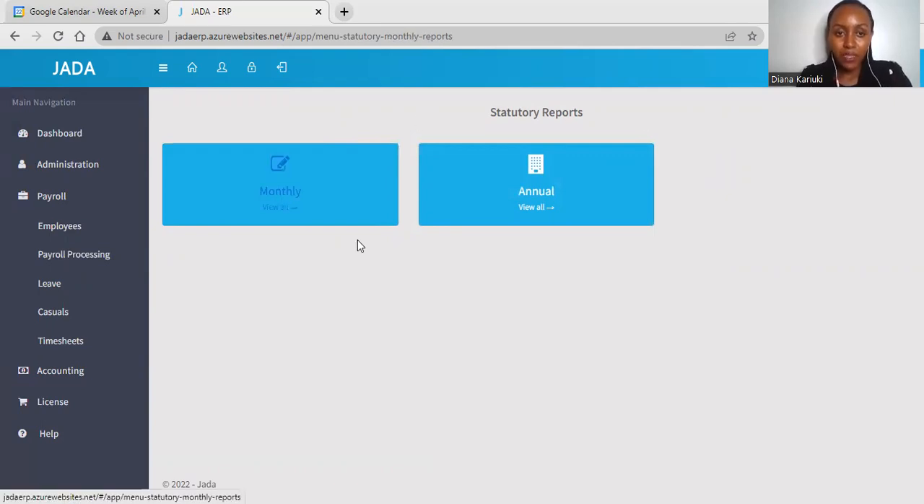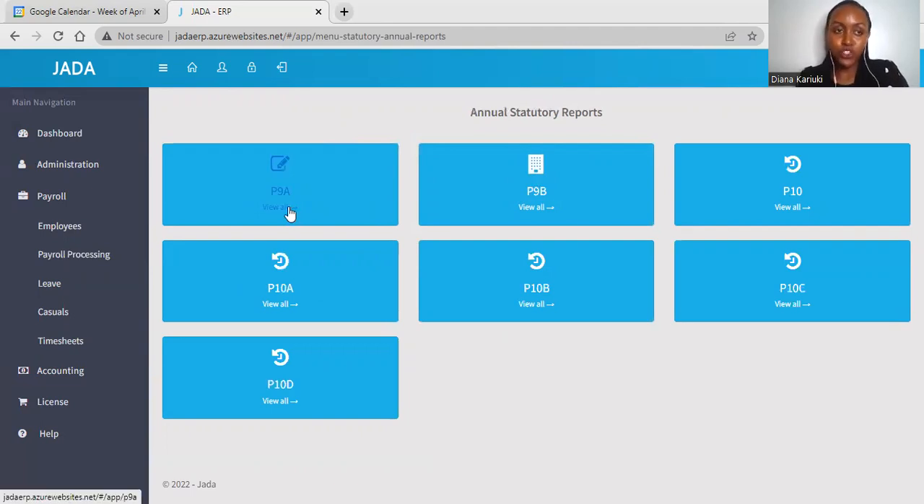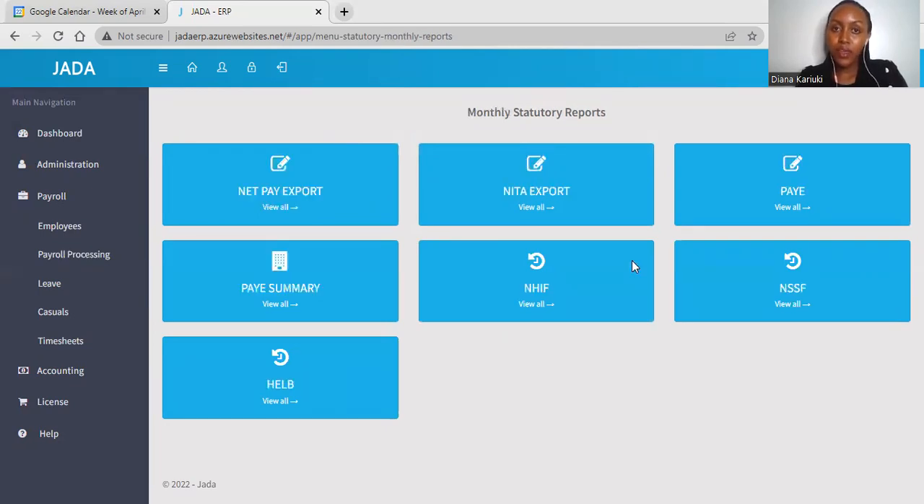So under monthly reports, we usually have the net pay reports, PAYE reports, NHIF, NSSF, pay summary, and HELB. Then under the annual reports, we usually have the P9, and mostly we usually just use the P9A form, which we shall get to. But as for now, we'll start with the monthly statutory reports. And for the purpose of this video, we'll just mostly be tackling the PAYE, NHIF, NSSF, and HELB reports. So to start off, we can start off with the PAYE report.